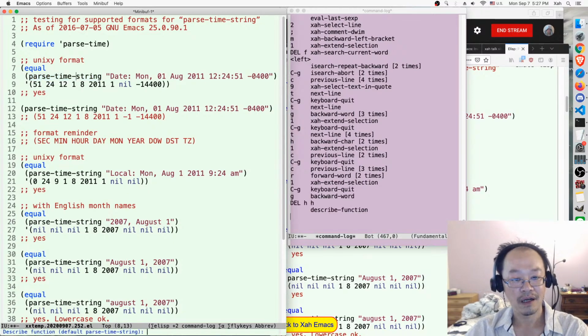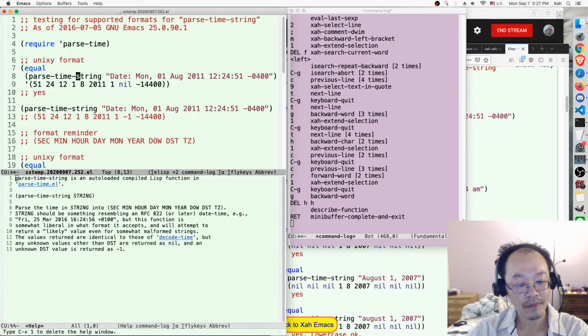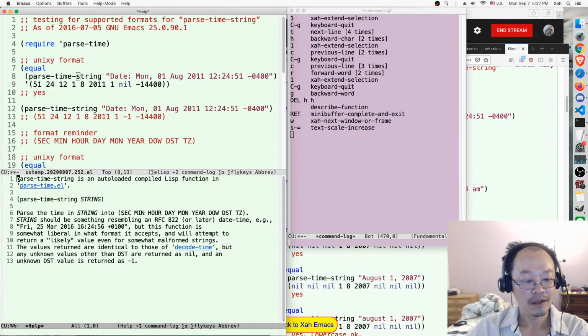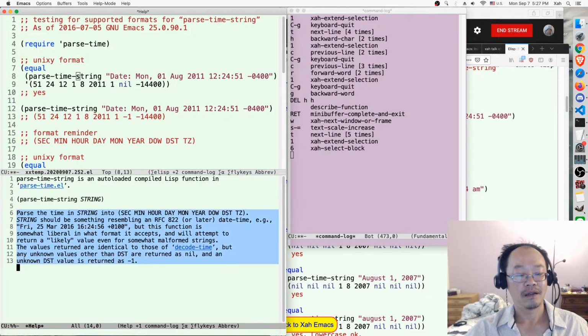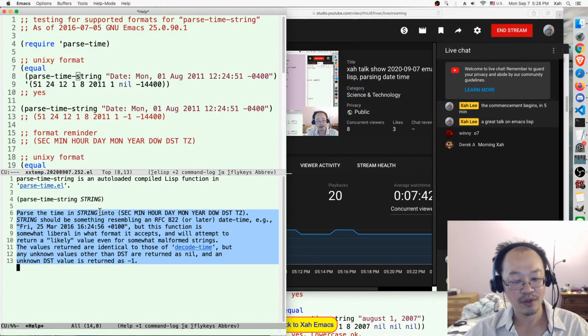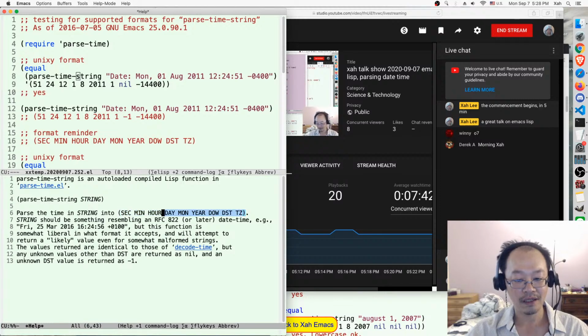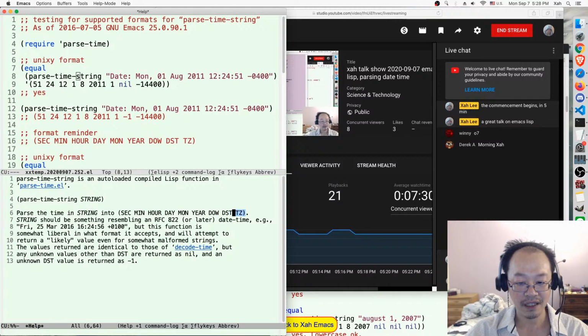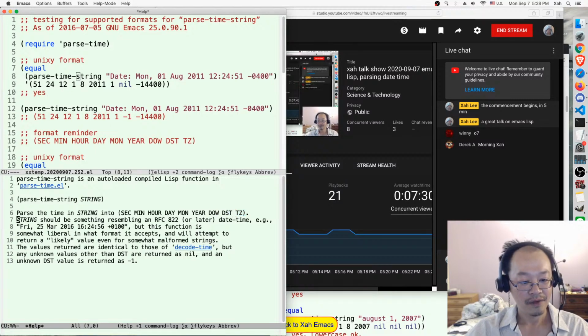So describe function. Let's see. It parses the time string into, okay, here's the format it returns: second, minute, hour, day, month, year, and DOW, I don't know what that is, and DST is the time zone, and TZ, I don't know what that is.